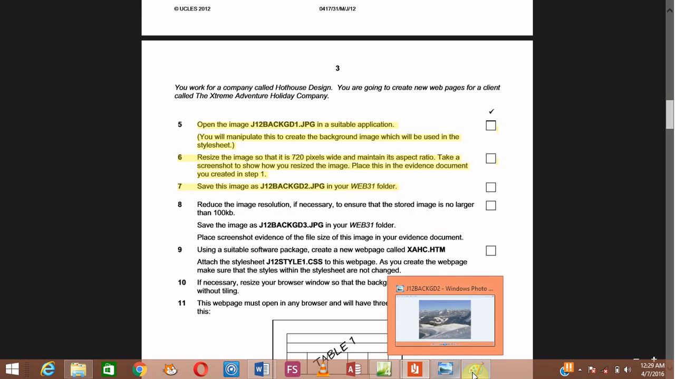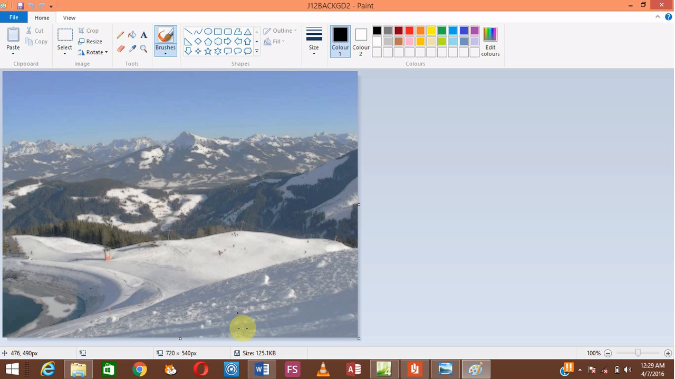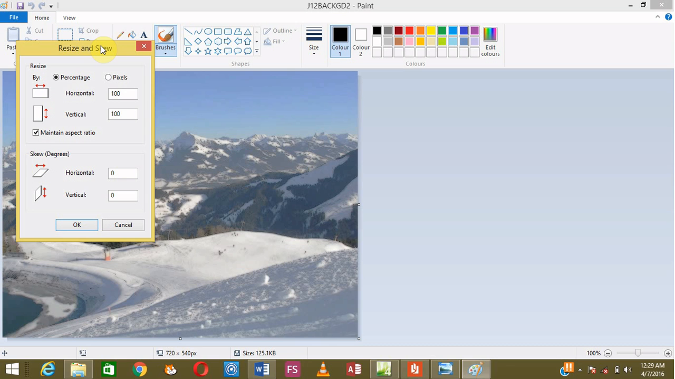If you go down to the image on Paint, you find out that the size of this image is 125.1 KB, but from the question, it is not supposed to be more than 100. It is either 100 or less. So what are we going to do to reduce this image?